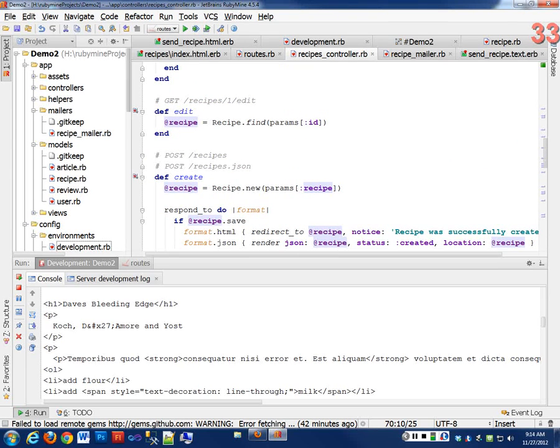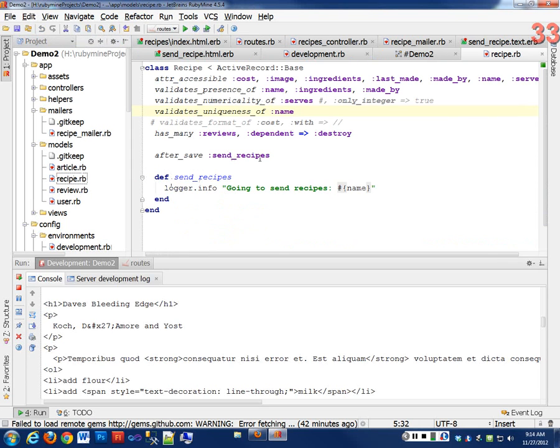I can do it in the model, all right? So in the model itself, we haven't done much here, but I can actually create some filters, much like the controller has some before filters.